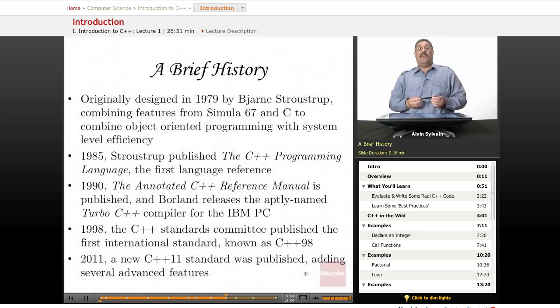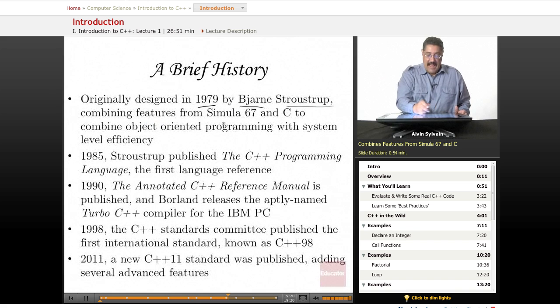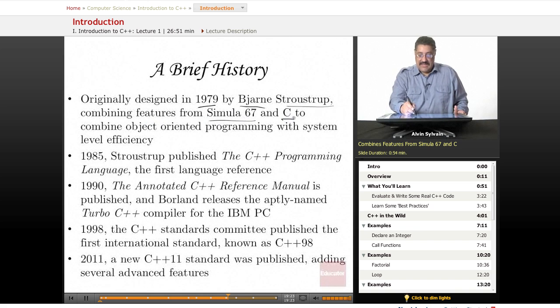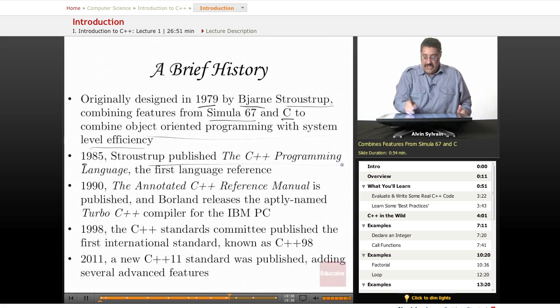Let's cover a brief history of C++. This was originally designed in 1979 by Bjarne Stroustrup. Don't worry about how to pronounce his name. If you're not born in Denmark, it's difficult. He combined the features from Simula 67 and C to create object-oriented programming with system-level efficiency. So he created a new language. It went through a bunch of iterations, but he finally, in 1985, published The C++ Programming Language, which was the first language reference for C++.